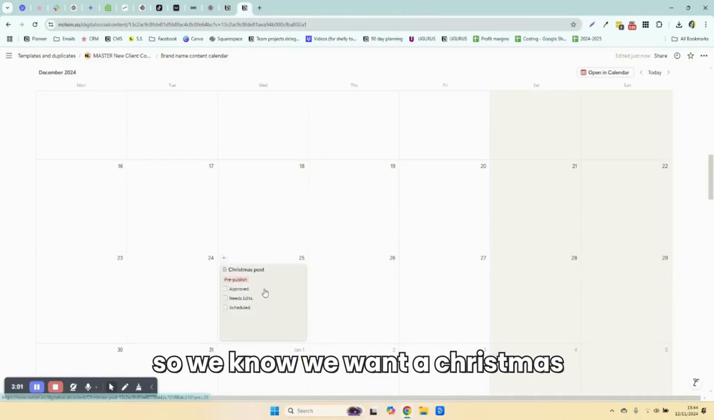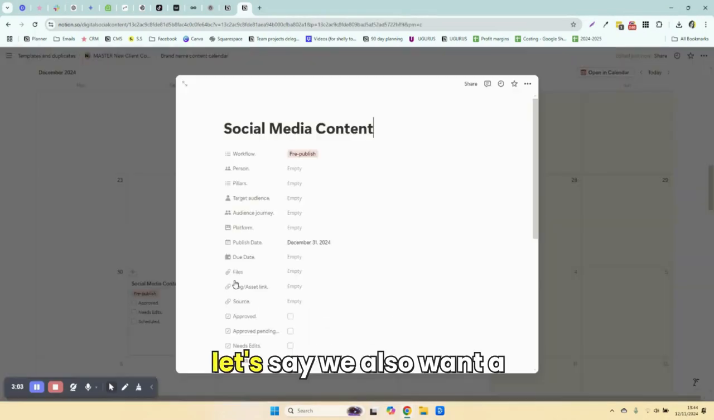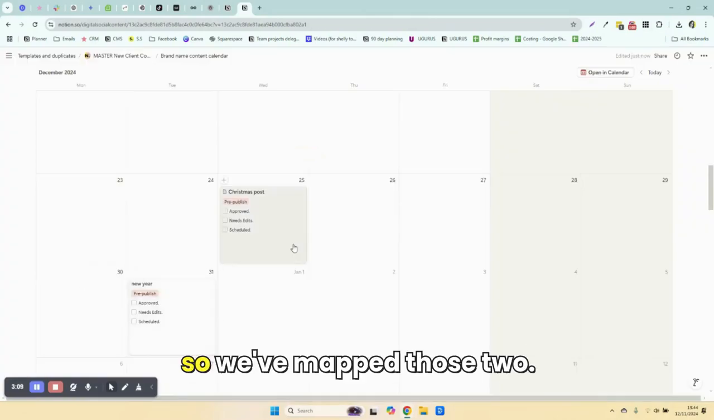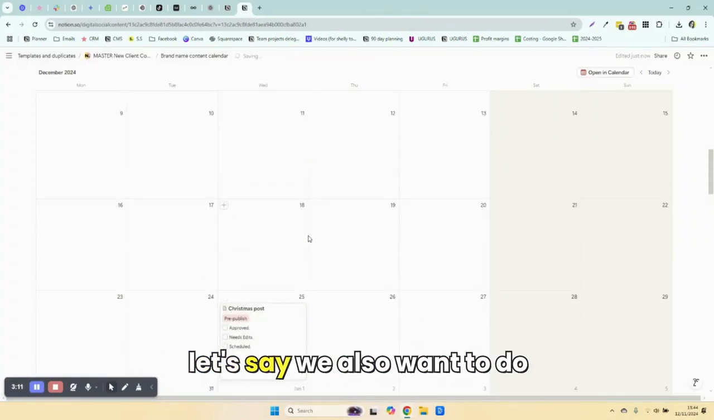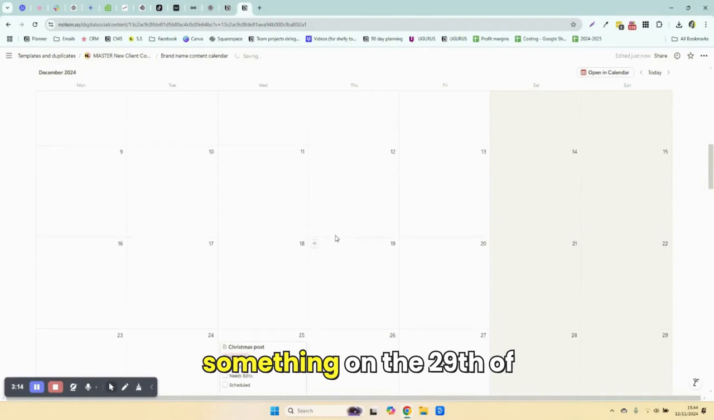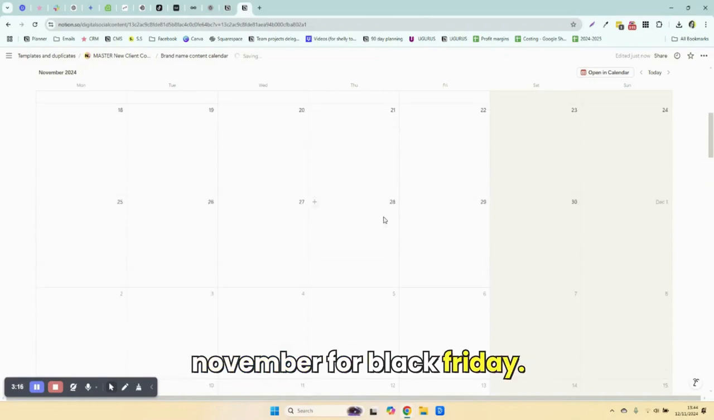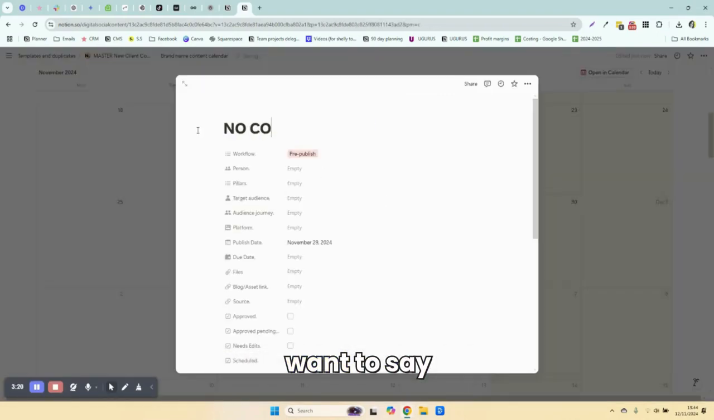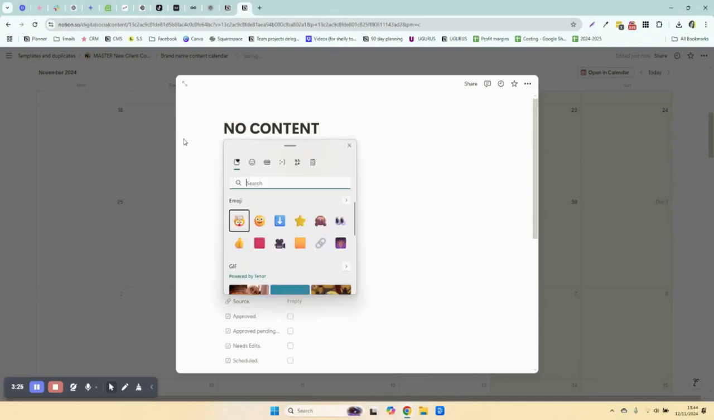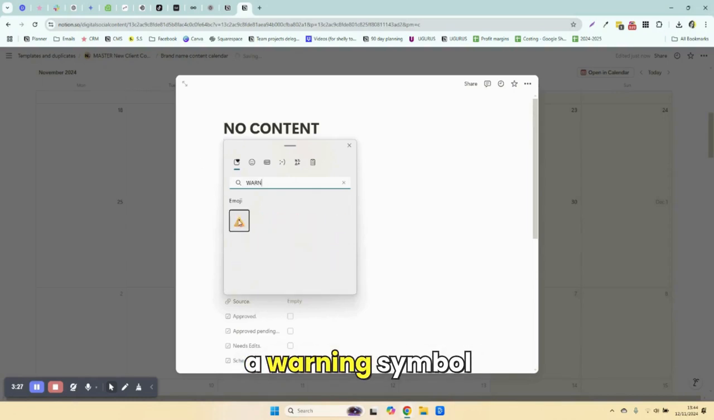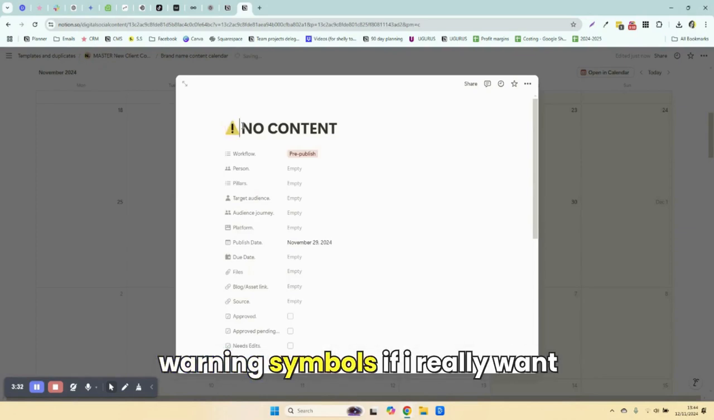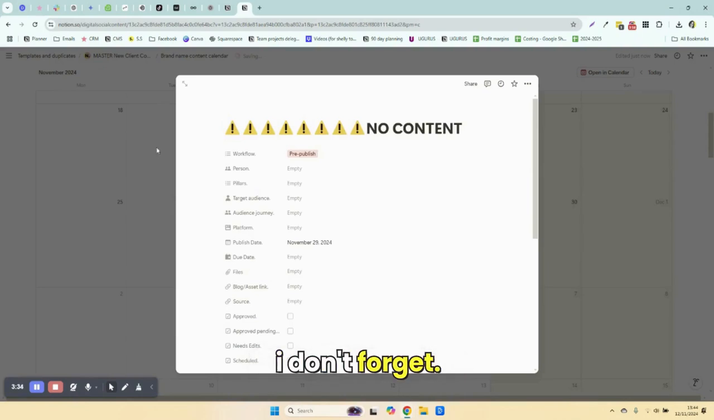So we know we want a Christmas post to go out. Let's say we also want a New Year post going out. So we've mapped those two. Let's say we also want to do something on the 29th of November for Black Friday. But this time we might want to say no content. So I always go with a warning symbol. And sometimes I have lots of warning symbols if I really want it to stand out so I don't forget.